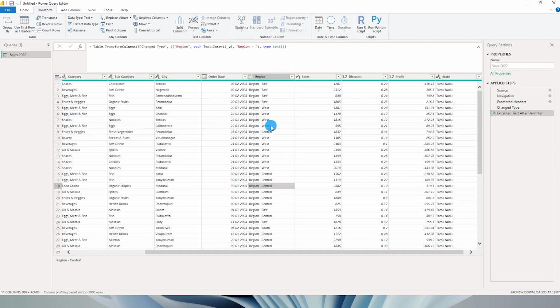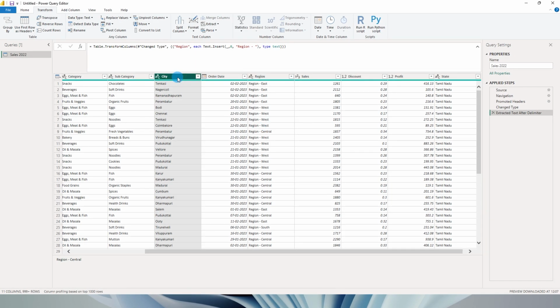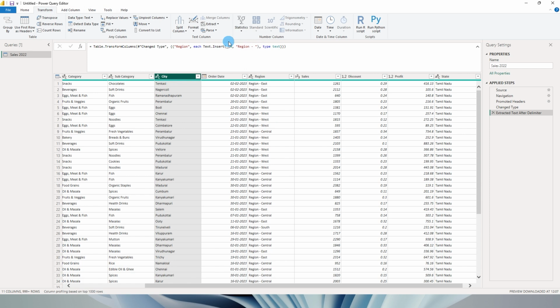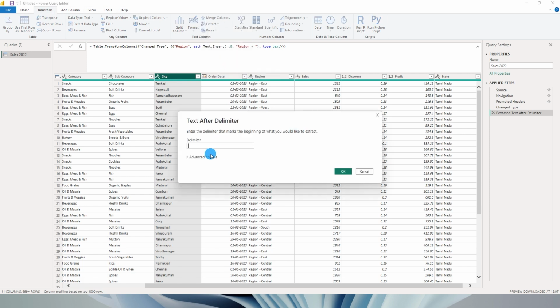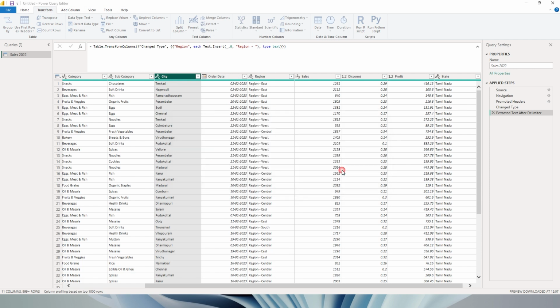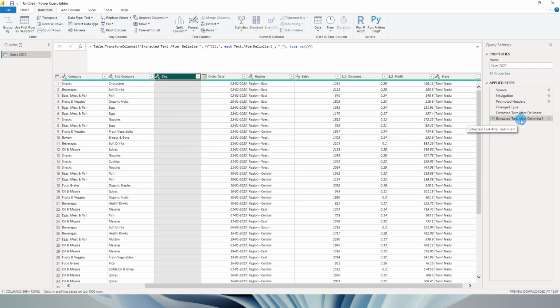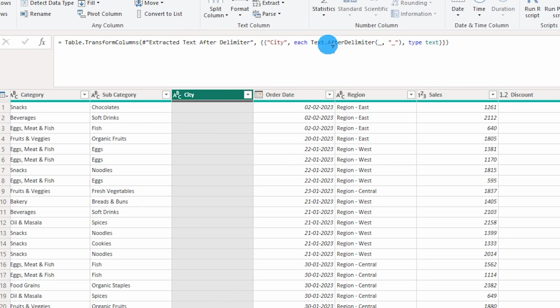So let's get started. What I will now do is select the city column, go to transform tab, and under extract over here, choose the same option, text after delimiter. I'm going to select underscore over here, click on OK. So this adds a new step over here. And now let's start making the same changes again over here. So I'm going to type in Text.Insert, leave the underscore over here followed by a comma.